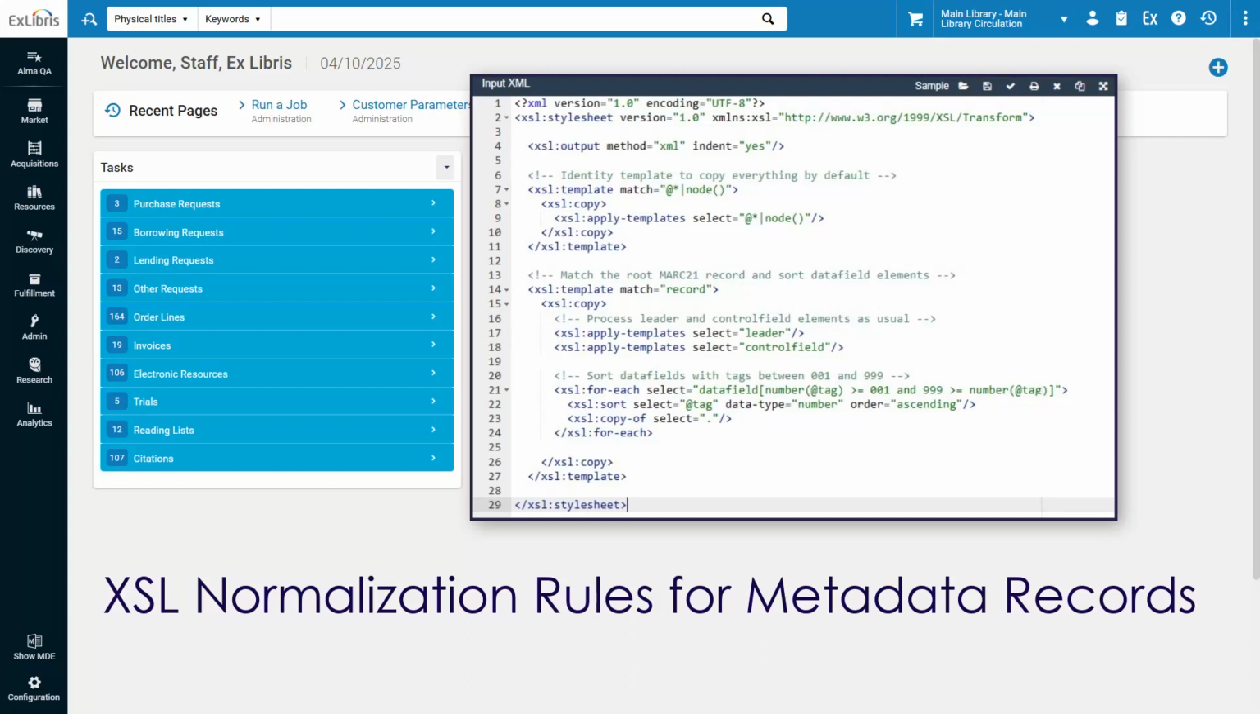Therefore, this feature is disabled for most institutions by default. If you are aware of the risks and would like to enable XSL normalization, your administrators can do so. By default, all cataloger roles can create normalization rules. If your institution wants to disable this privilege for some roles, please contact XLibris support.